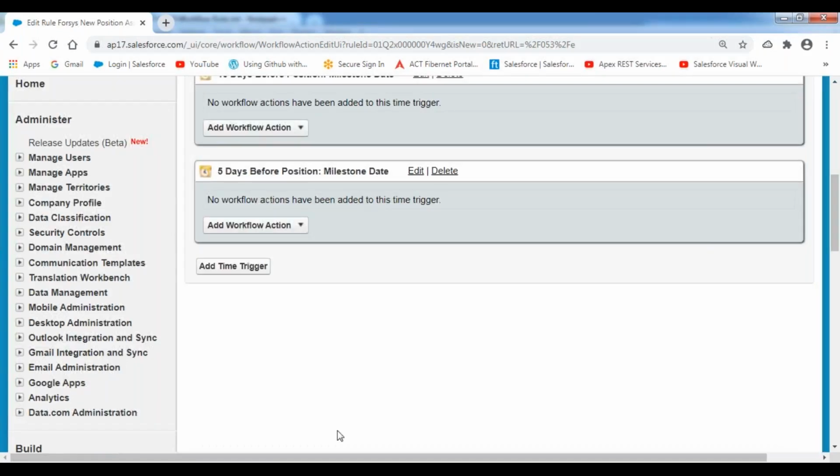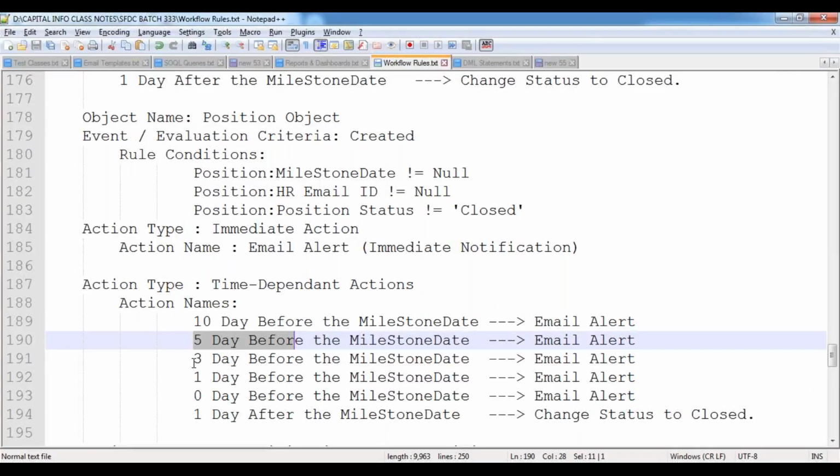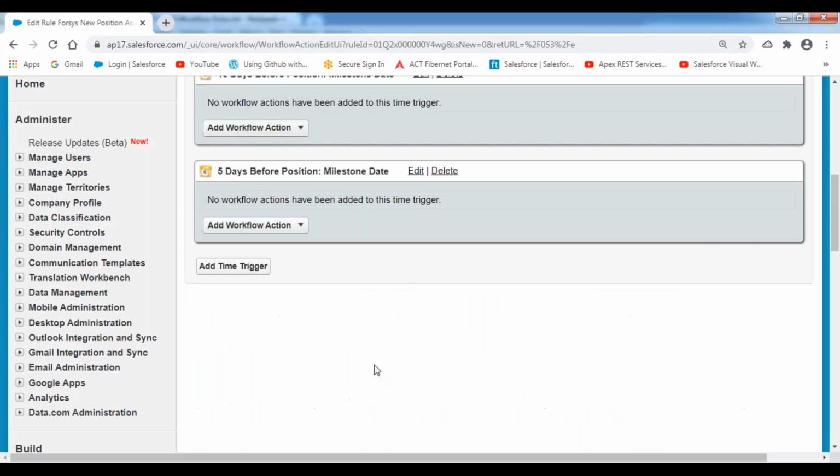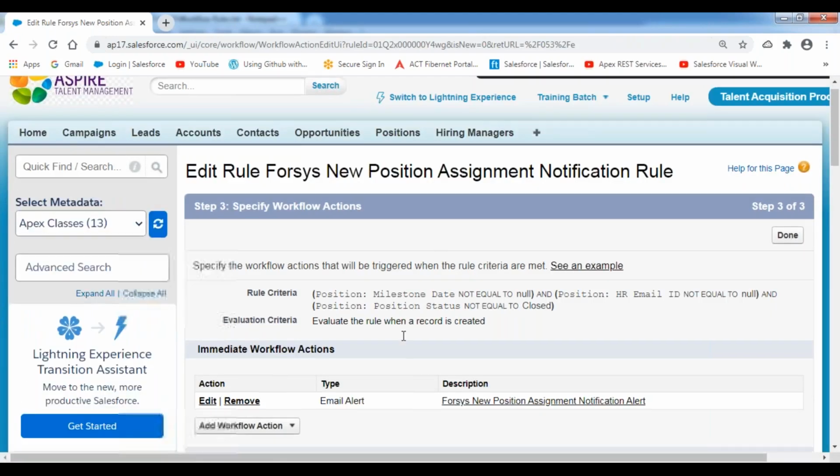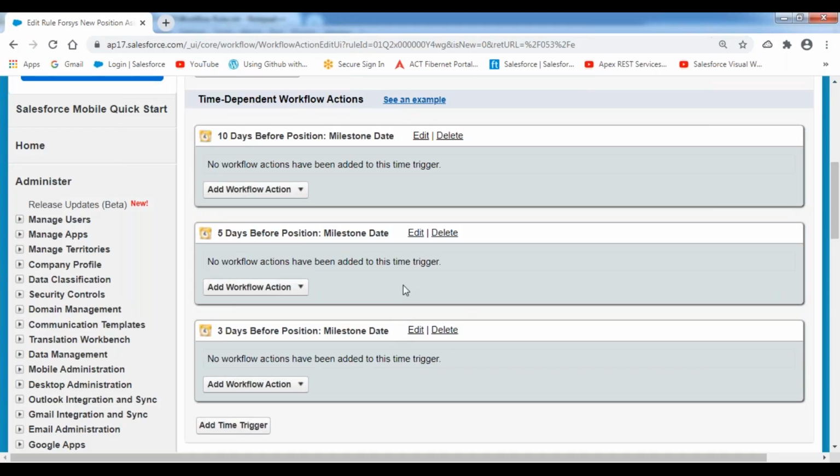Let's do the third one. What is the next one here? 3 days before the milestone date. Click on add a time trigger. So 3 days before the position milestone date. I would like to add one more time trigger. Click on save. Like that, we can add 10 time triggers in a single workflow rule.